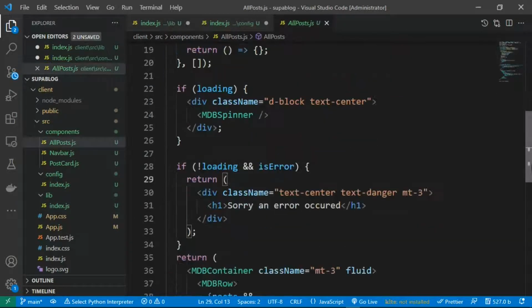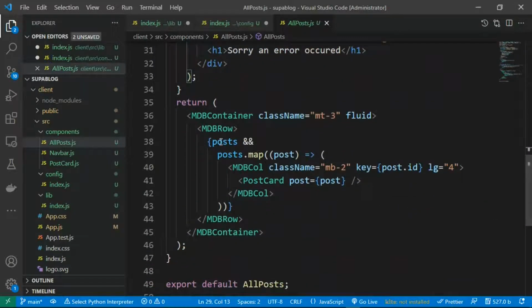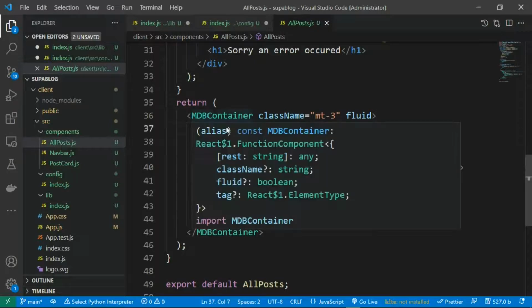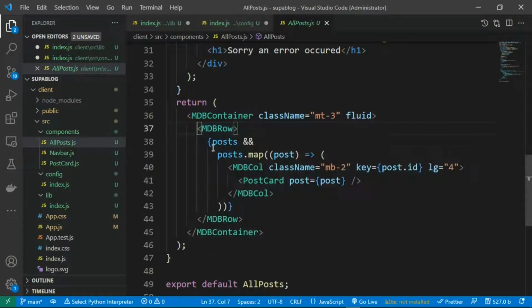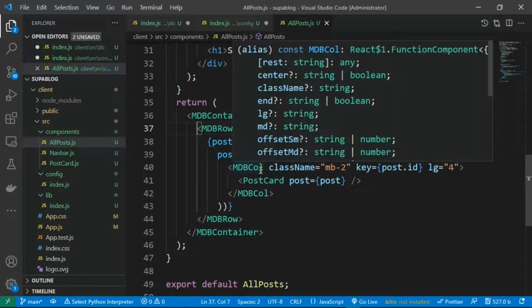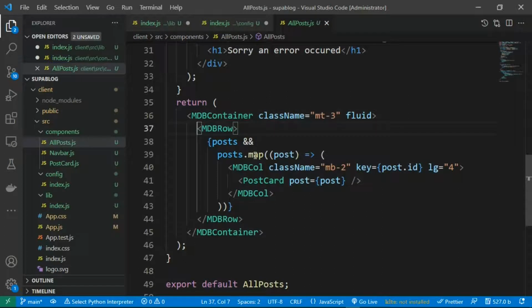So now we loop through it, we map through it and then display. We want our result to be in a grid-like format. So we call MDBRow and then we map through our posts and then we call MDBCol so that it can have maybe one column, two columns, three columns. Once we specify that, we specify over here this lg property, which is used to specify how many columns you want to return.